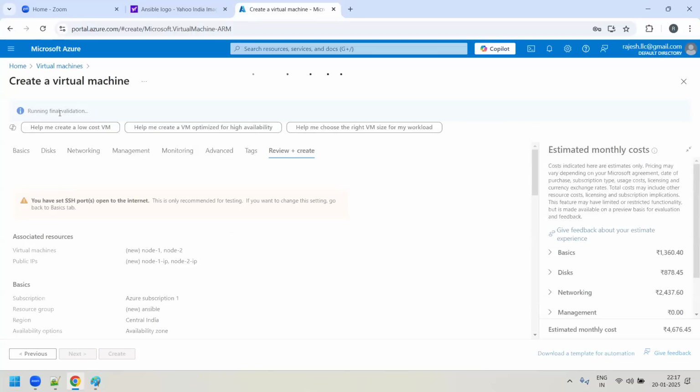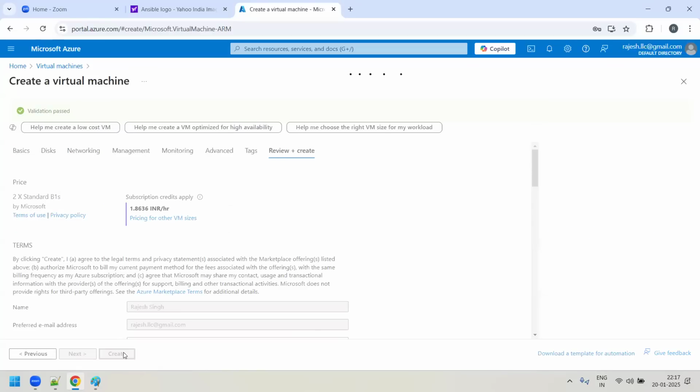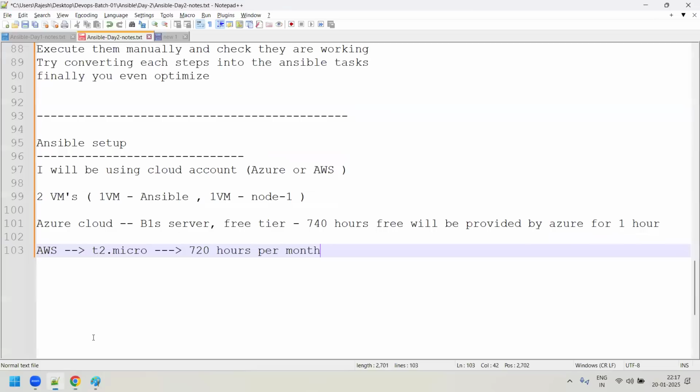Once the validation completes, running final validation, if it has passed, then you'll get an option of creating it. If you click on it, it'll start creating it. Here, as I said, it'll be creating two nodes.